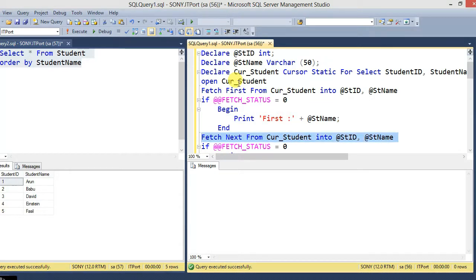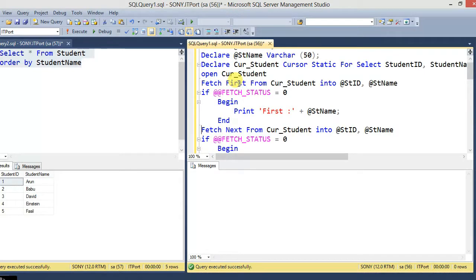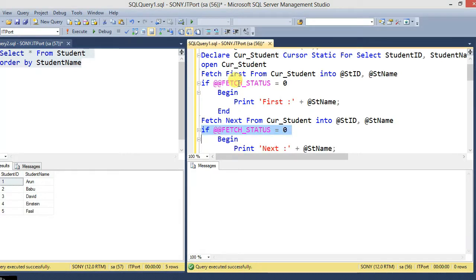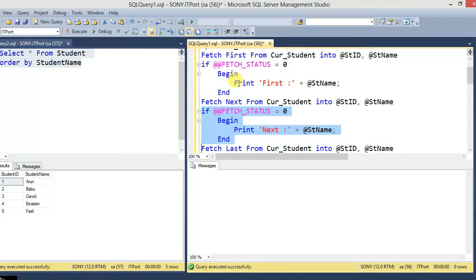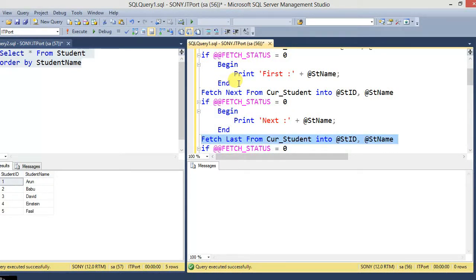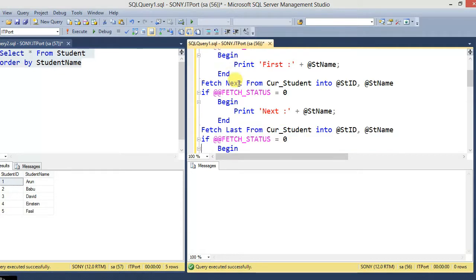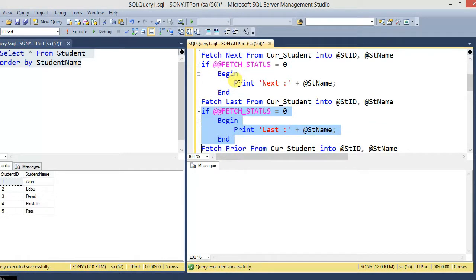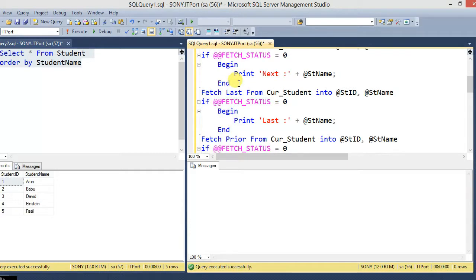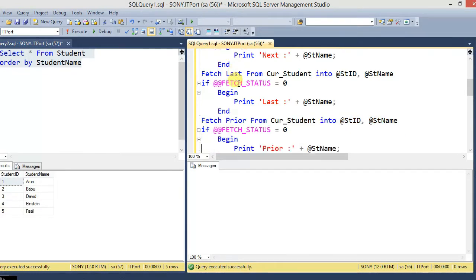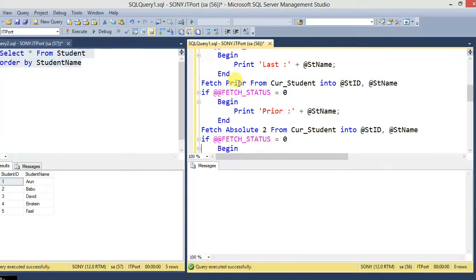Again using fetch next, it fetches the next row from the last fetched. Within the fetch status check, we just print the next row. Fetch last fetches the last row from the cursor, so checking with fetch status we print the last row. Fetch prior fetches the previous row from the last fetched row, and we print the prior row.